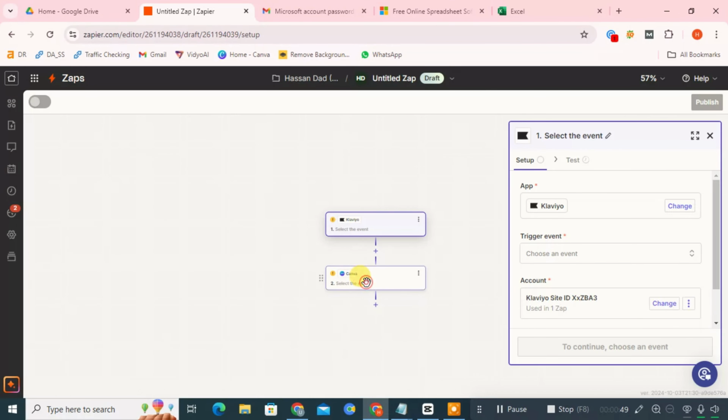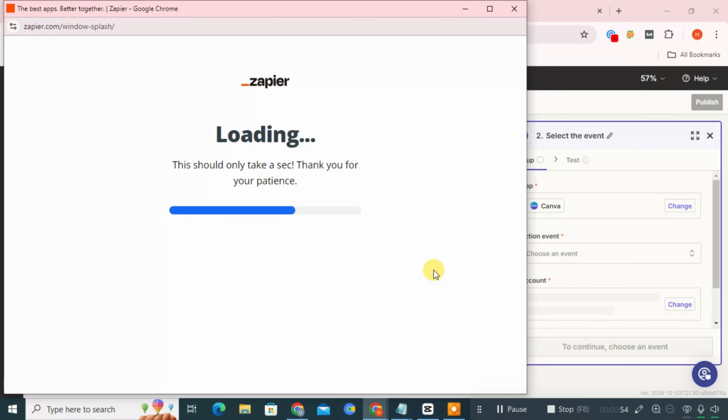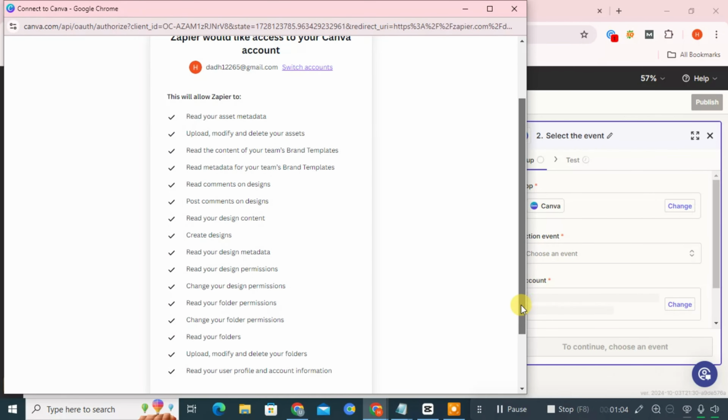Now repeat this process to connect your Canva account. You will see a Sign In button. Click on it and then click Yes to continue to Excel, and your account will be connected.